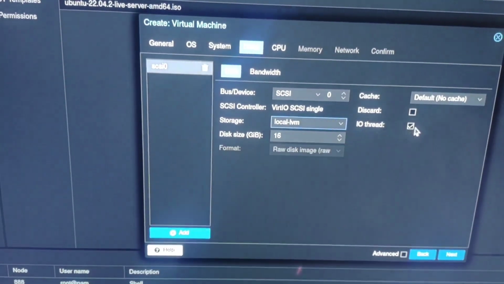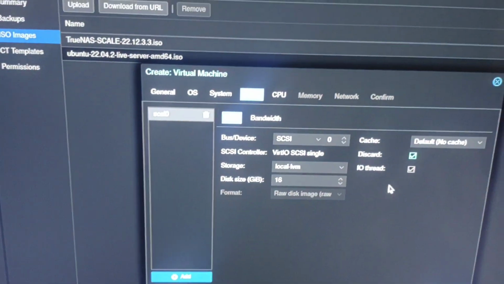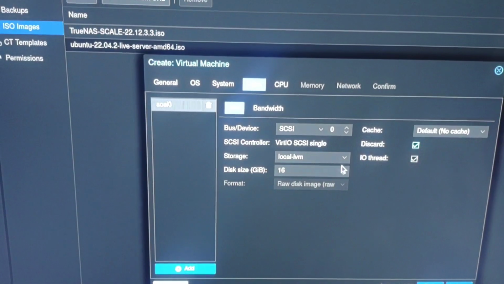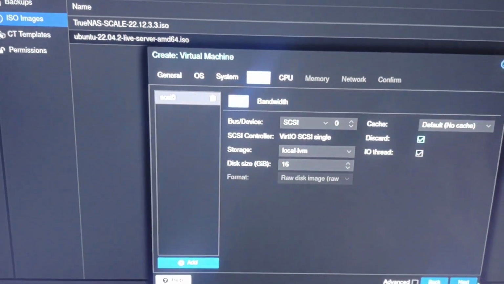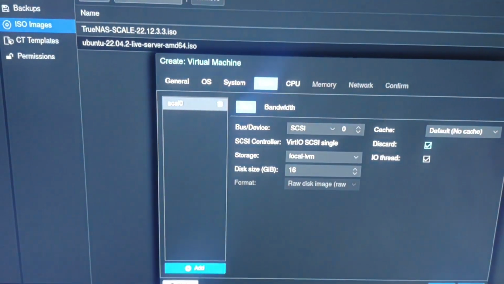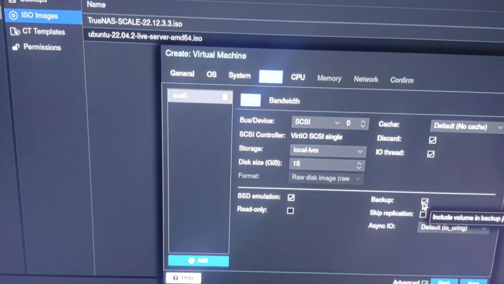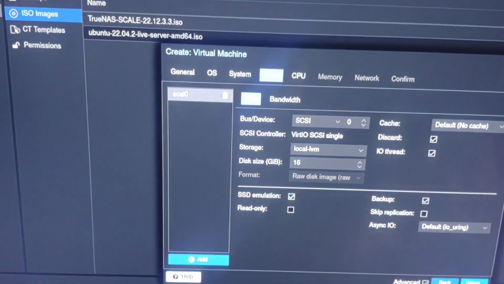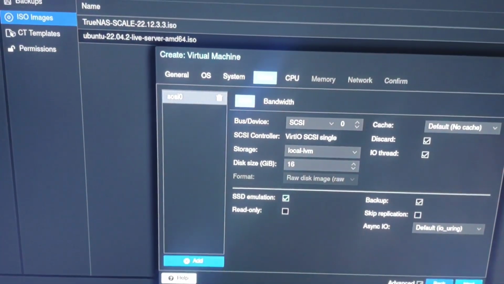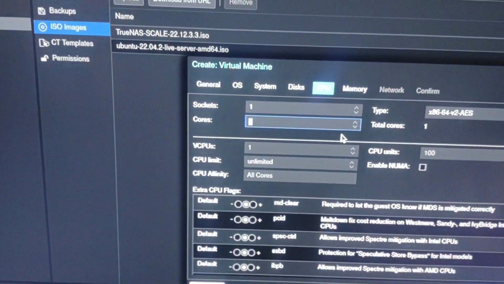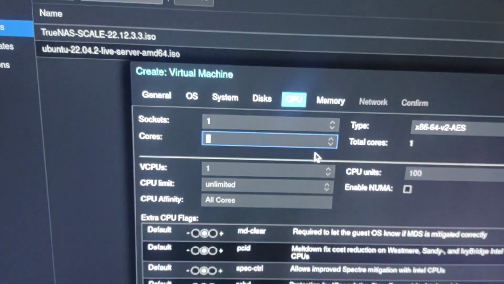Local LVM, yeah, click discard. You kind of want that because it is on an SSD. Anyway, I'll click the advanced tab. There you go. SSD emulation, and I'm going to keep that there. Yeah. Next.